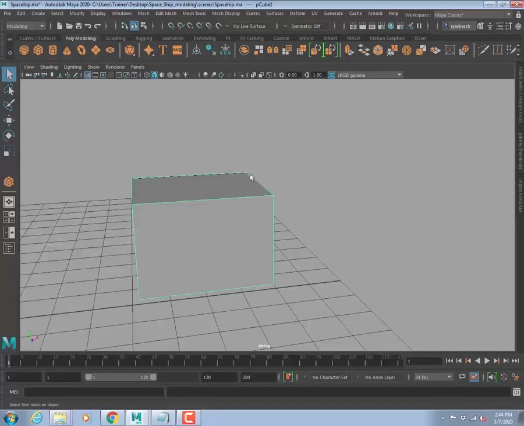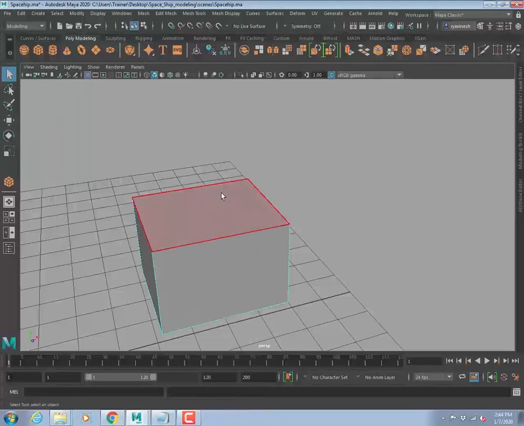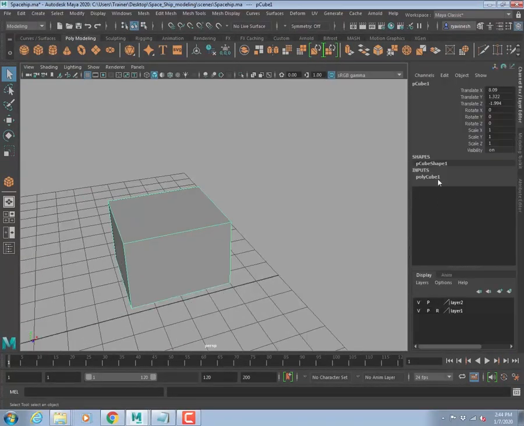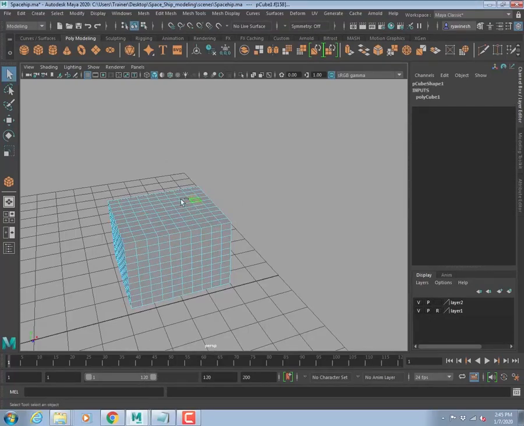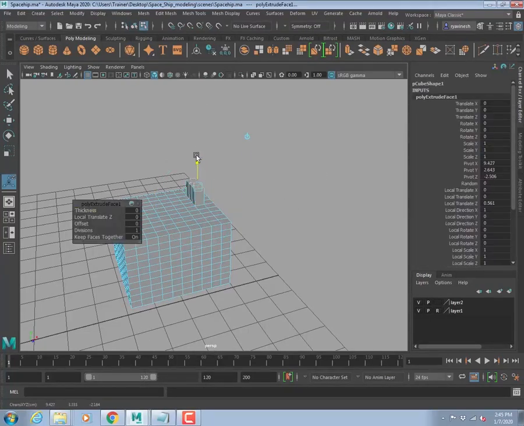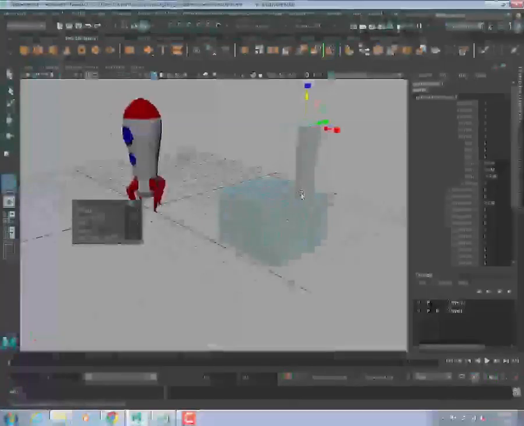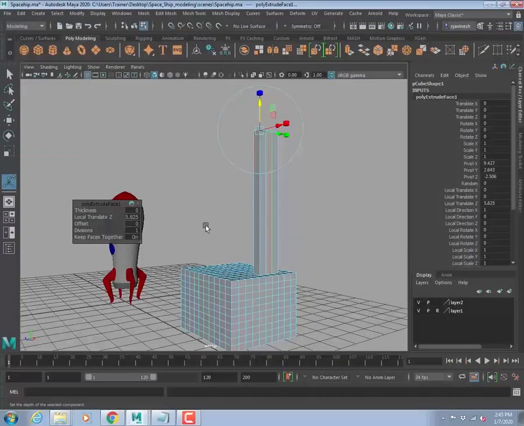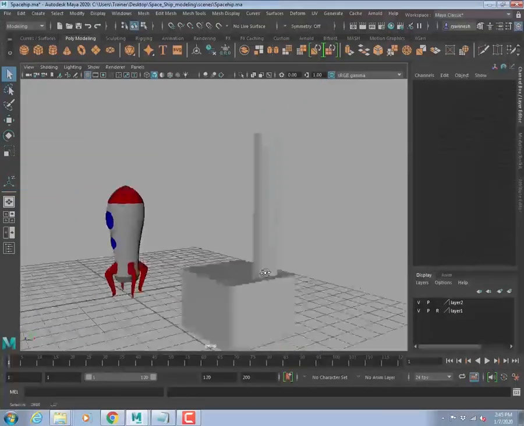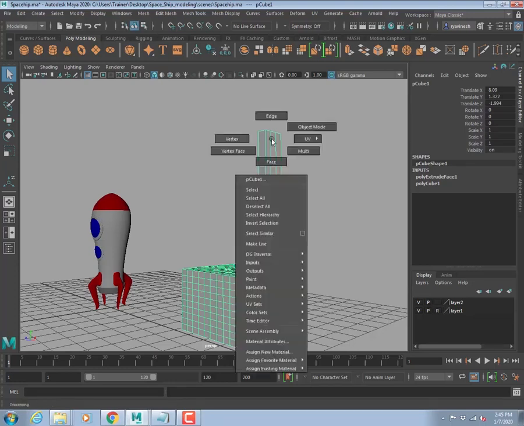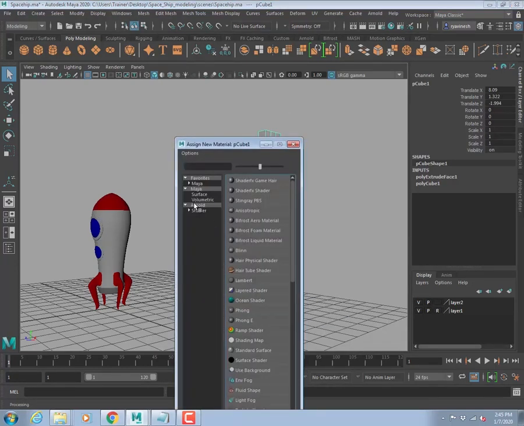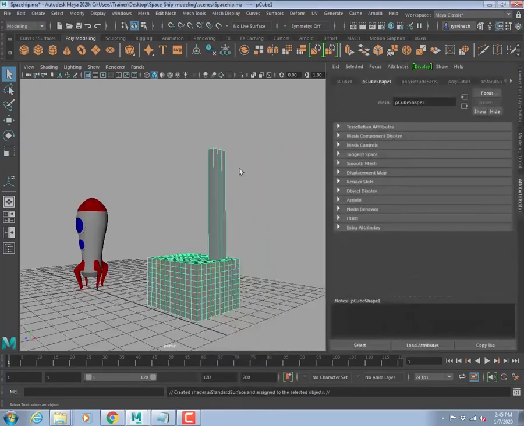And then I increase the subdivision, and then I select some of the faces and extrude it. So let's say for this object I want to apply a gradient from whatever color to whatever color, from bottom to top. Right click, assign new material, go to Arnold, AI standard surface.